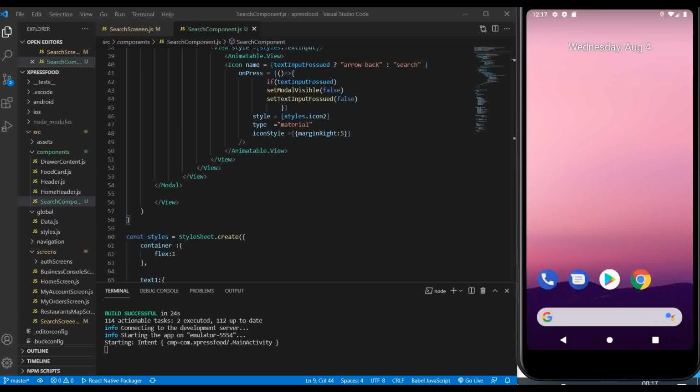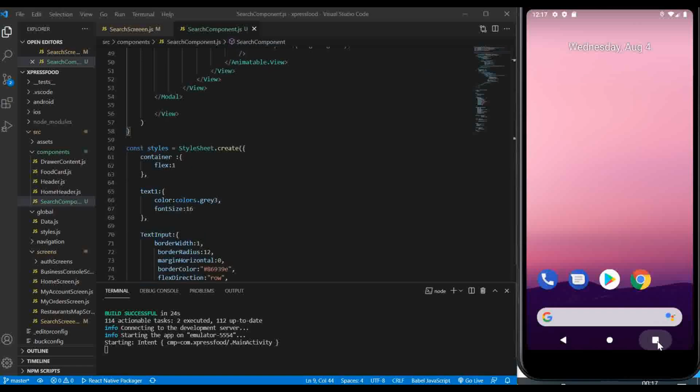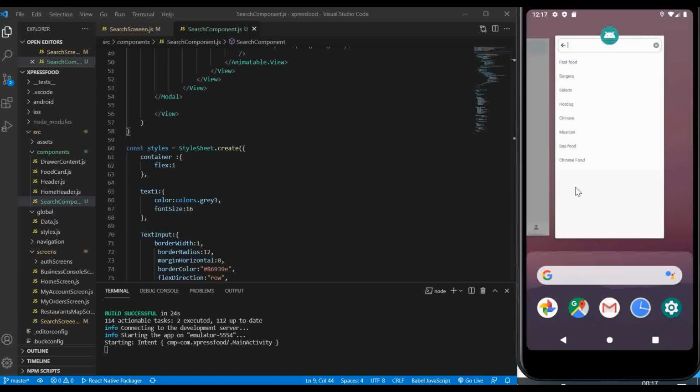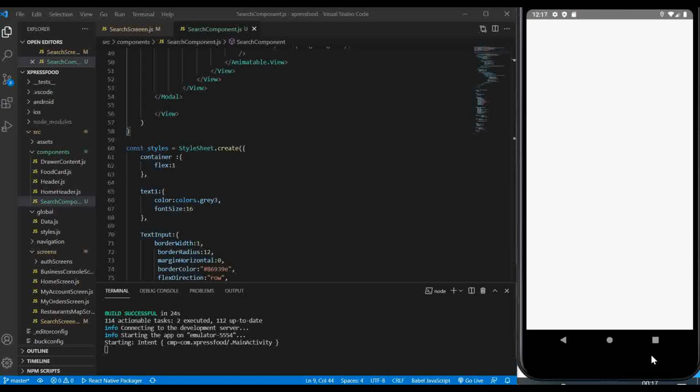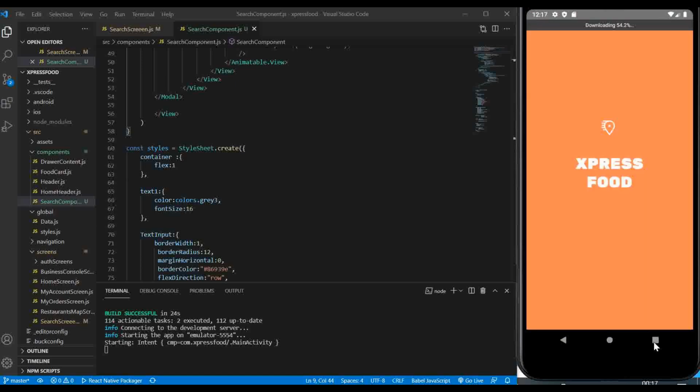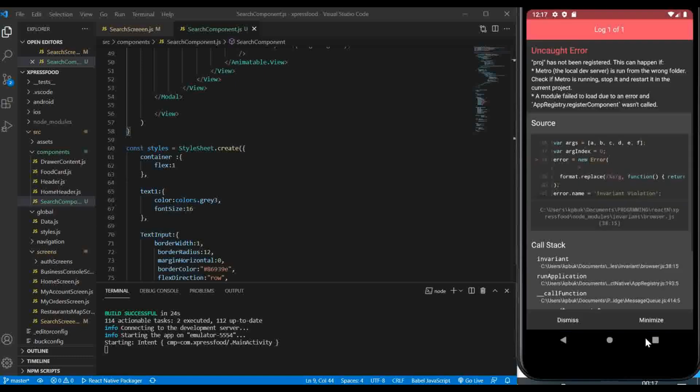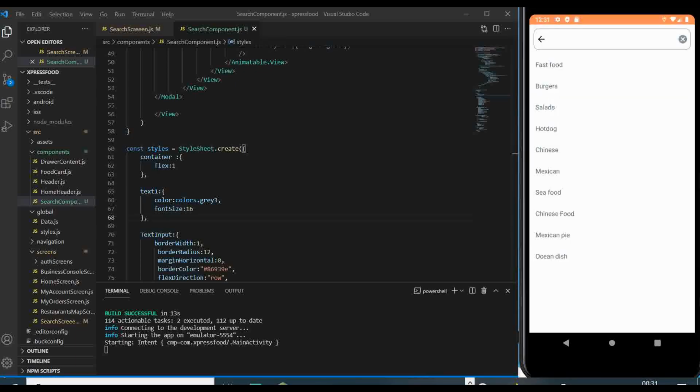Now we're going to, let me open this. What's happening again with my emulator? Having serious problems with my emulator. I will have to restart it. Okay, the emulator is back working.